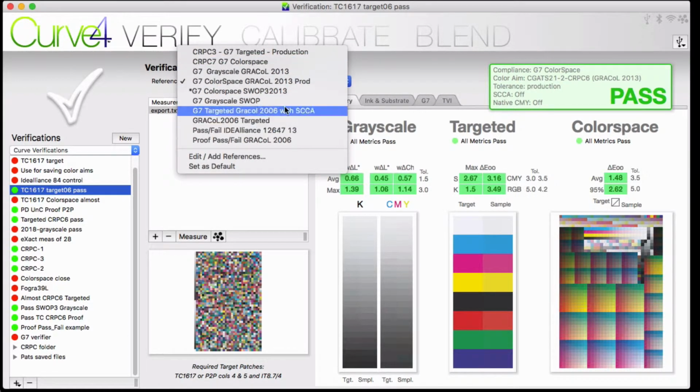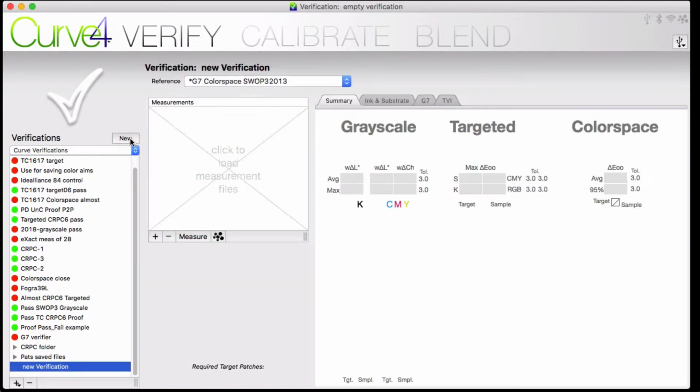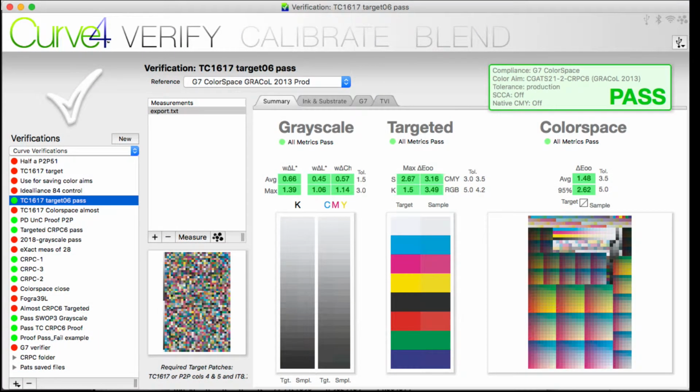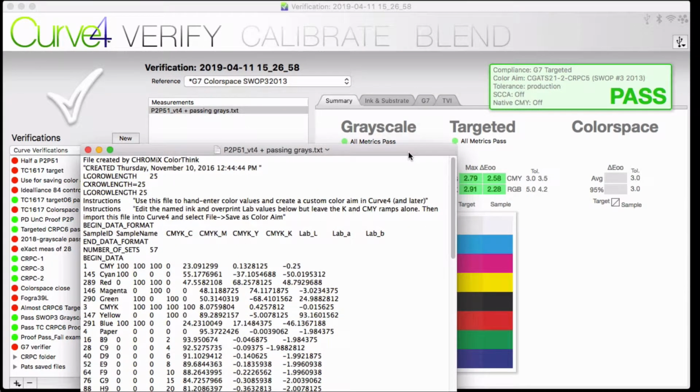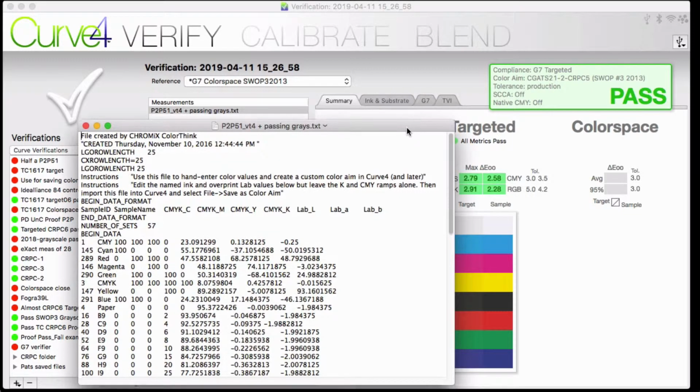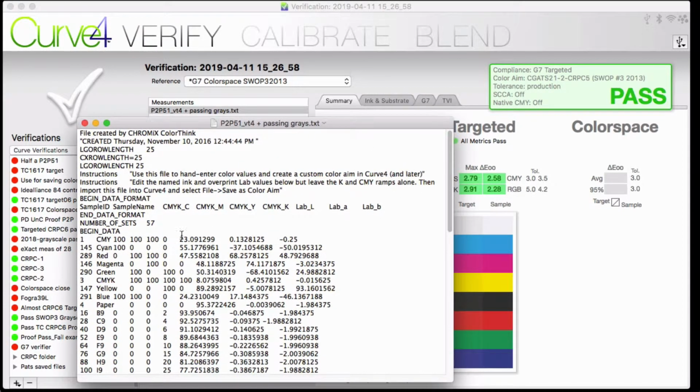Now the next question you're going to ask is, how do I get my own custom references in here? In order to be used as a color aim, your custom data needs to at least pass G7 grayscale. In order to pass G7 grayscale, your file needs to have the P2P gray ramps. And ideally, your data would be in the form of a TC1617 chart, but you can also use a P2P target, or I have here a file that just contains the solids, the overprints, and the gray ramps. If you don't have all the patches for color space, this might be okay for you.